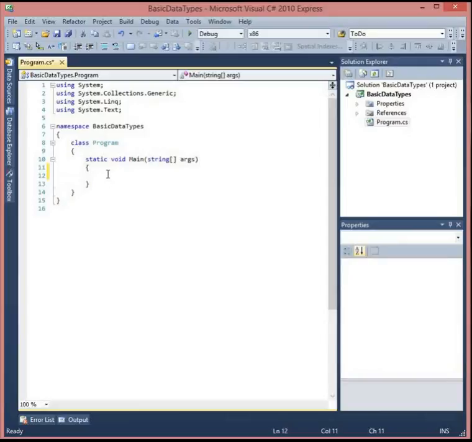There are custom data types, which we'll talk about later. Custom types are created by teams at Microsoft, third parties. You can create your own custom data types. So we'll talk about custom types later. But we're going to focus on built-in, or the very basic primitive data types right now.